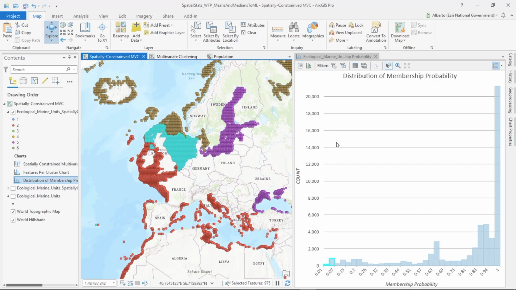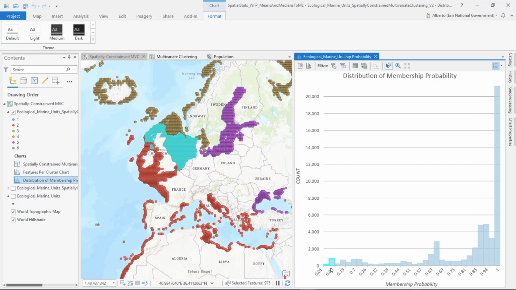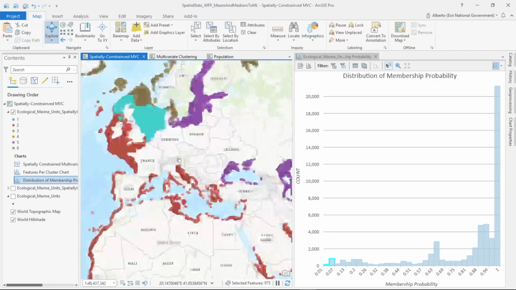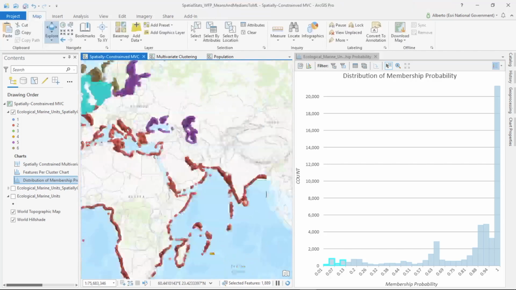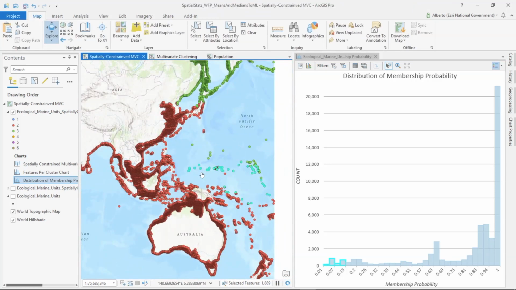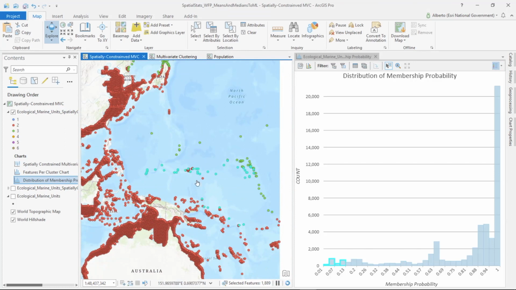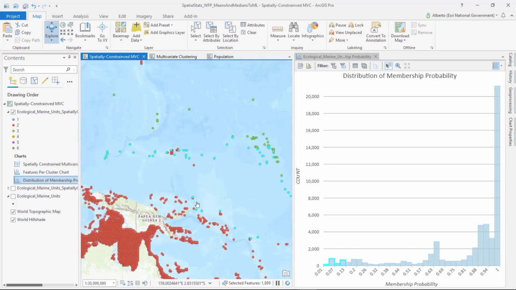This can help you make some decisions that are a bit more subjective there. And you can notice if I select some of the records that have lower membership probability, they generally pertain to areas that are really at the edge of one cluster and at the start of another cluster, at least by looking at this map.